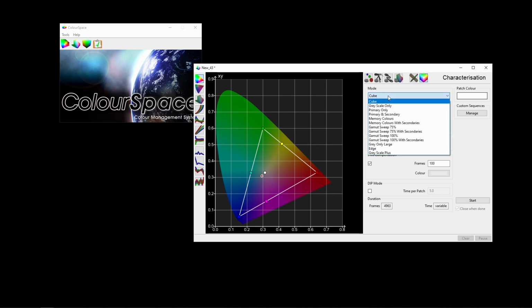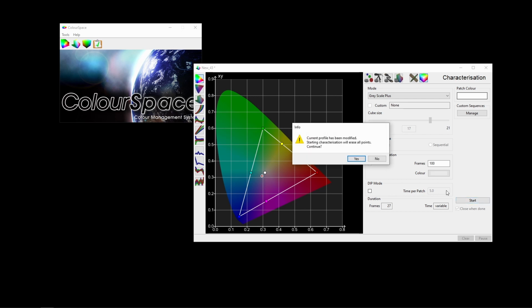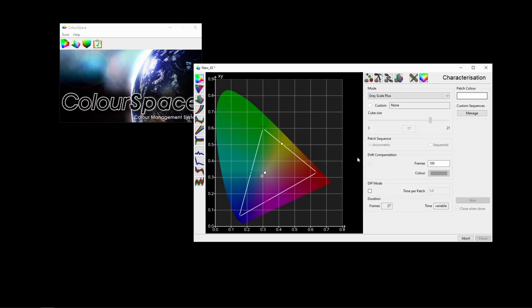But we're going to be using a new function within the ColourSpace application called Grayscale Plus, and this uses a small grayscale, the primaries and the secondaries, to create a profile, and then a new engine to create the LUT management. So you can see it's only 27 patches. Once we're all happy to go, we just simply hit the start button, and ColourSpace will then start to create the patches, read those patches and create a profile.